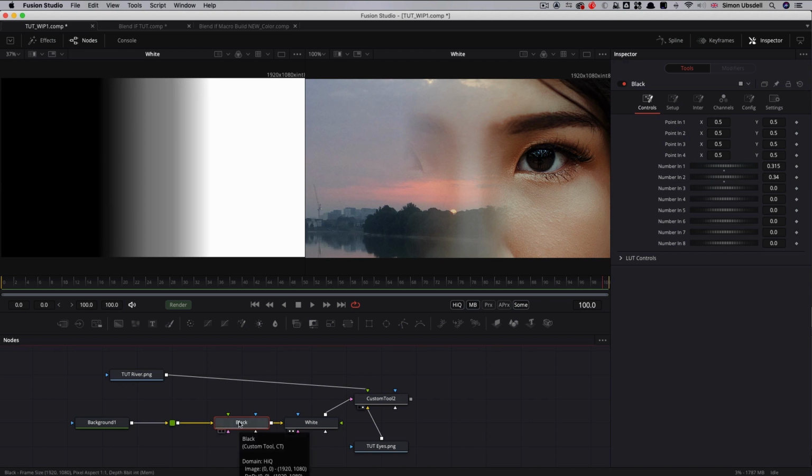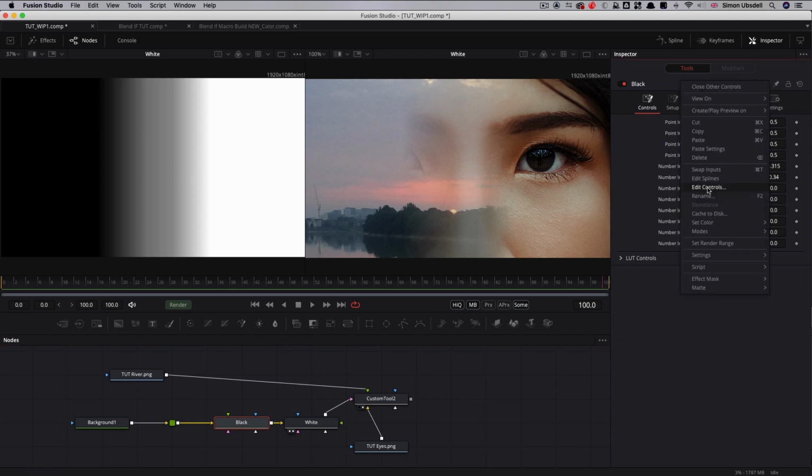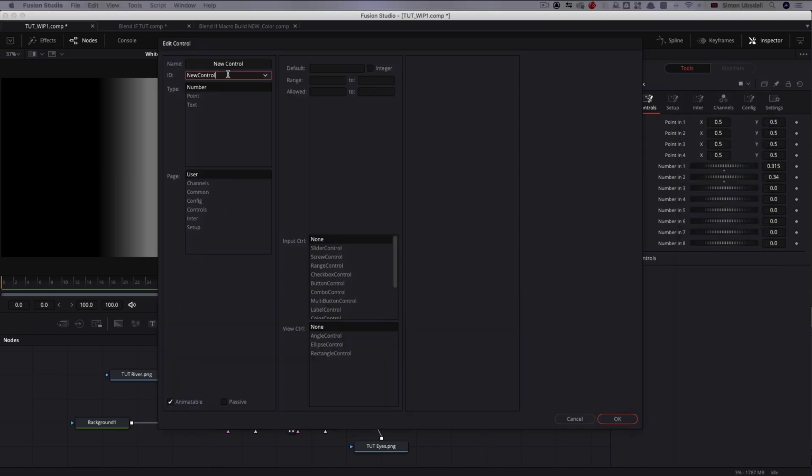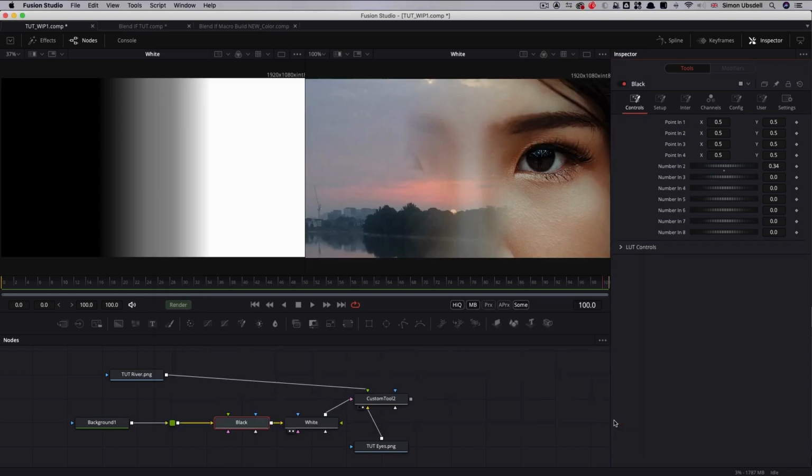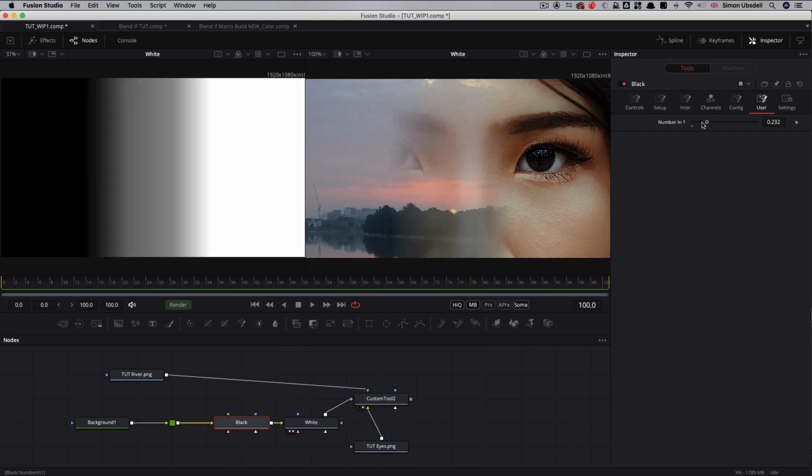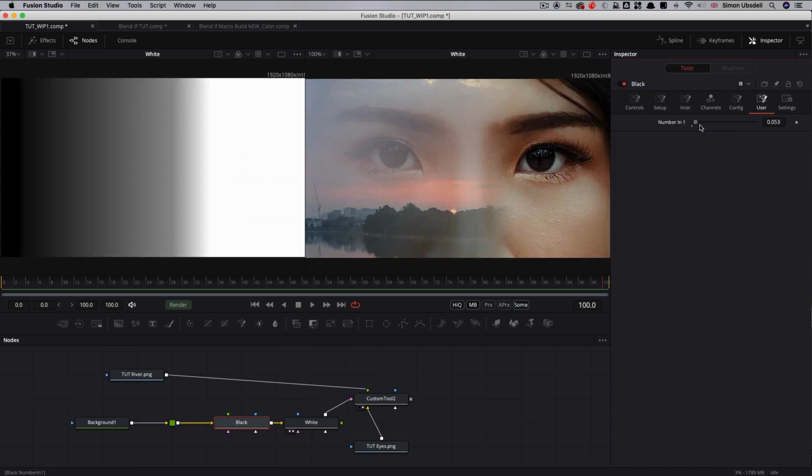So to make this a bit more useful, we need to convert these screw controls into slider controls and set limits for them. So if you right-click here on the black, I'm going to edit controls, and let's look for number 1 and set that to be a slider control rather than screw. Let's set the default to be 0 because that's our black value, and let's set the allowable range to be 0 and 1, I think, as well. And then if we come back, you'll see it over in our user tab here. We've now got the black control, and it's got a more sensible range.